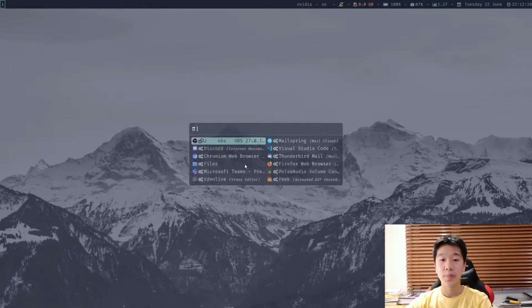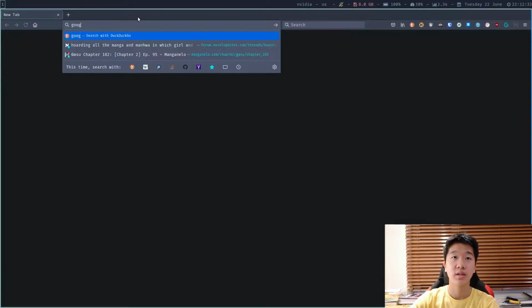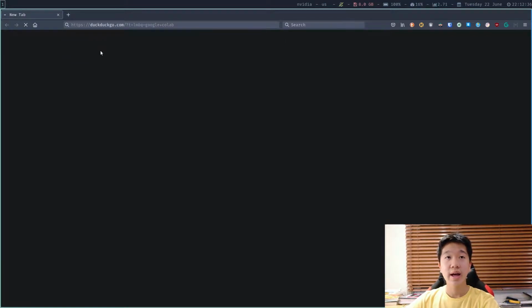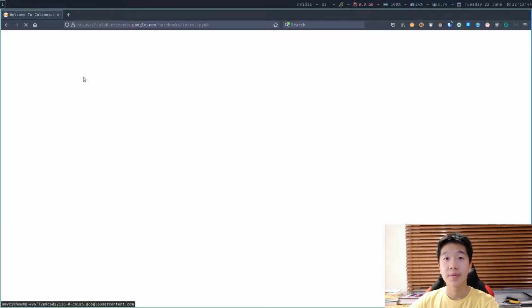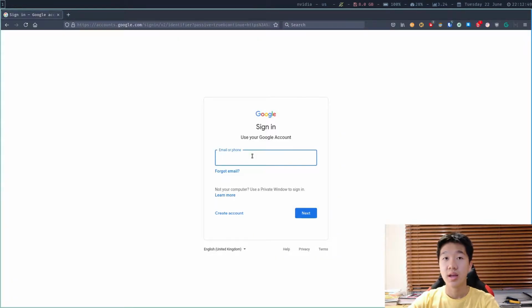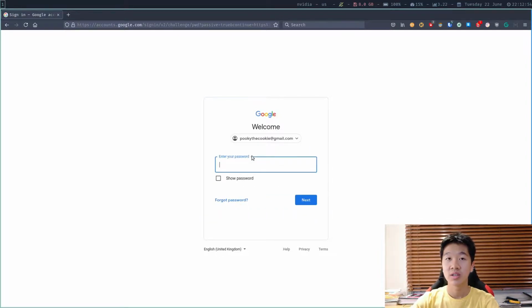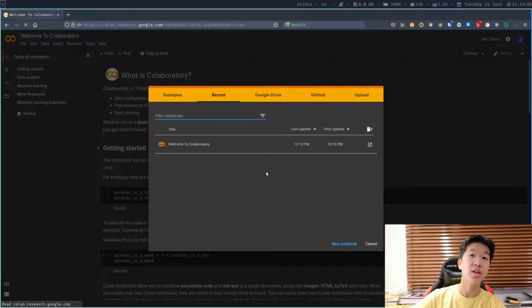So I'm just going to open the browser and we're going to go on Google Colab. So search for Google Colab and then we'll just have to sign up. So first sign in, okay, and my password. And now we're in Google Colab and we can make a new notebook.